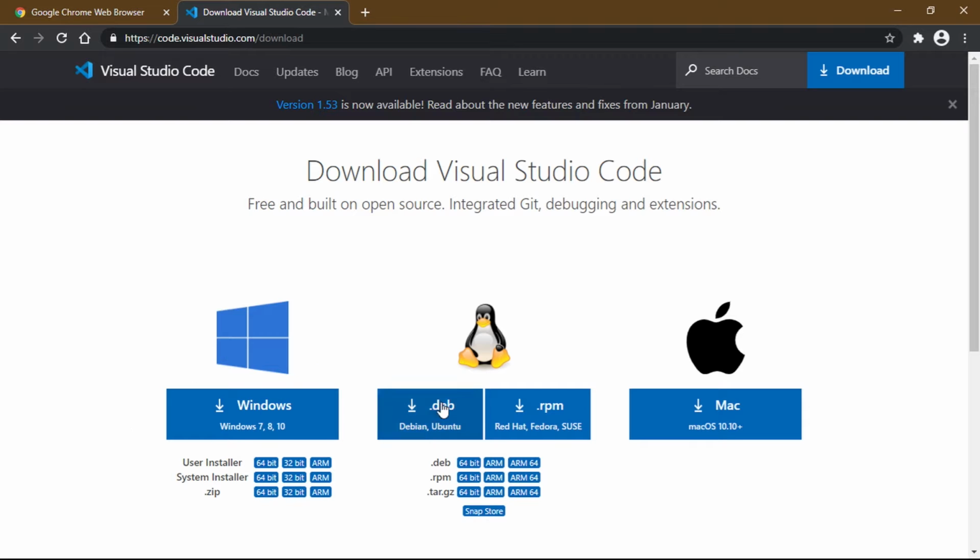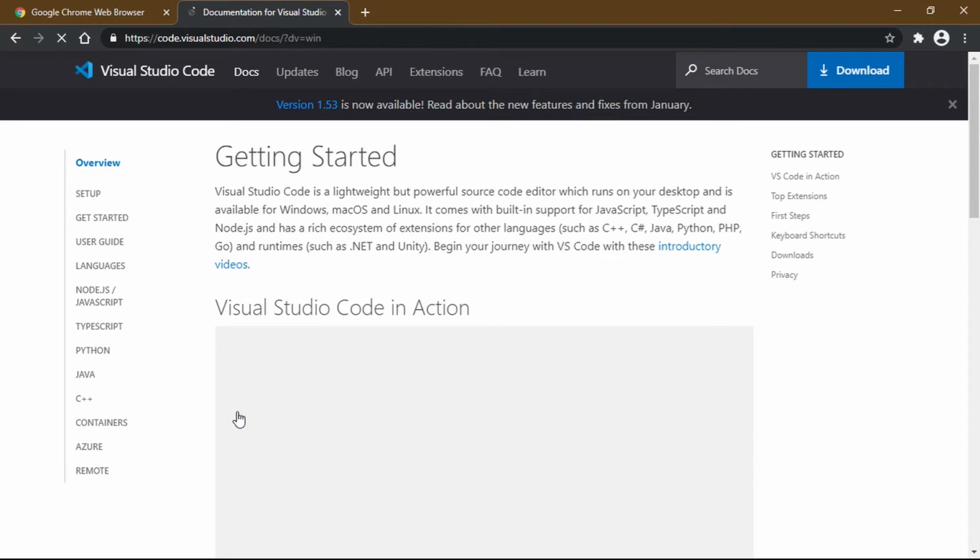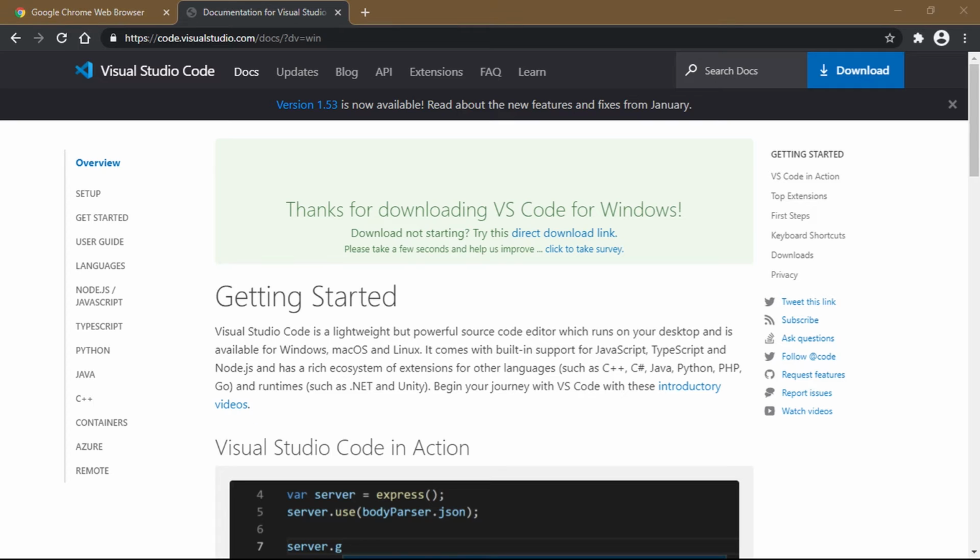If you are using Linux, Debian or Ubuntu, yours is this one. And if you are on Mac OS, you go for this one. But for me, I'm using Windows, so I'll go for this one. I'll just click on it and I'm good to go.